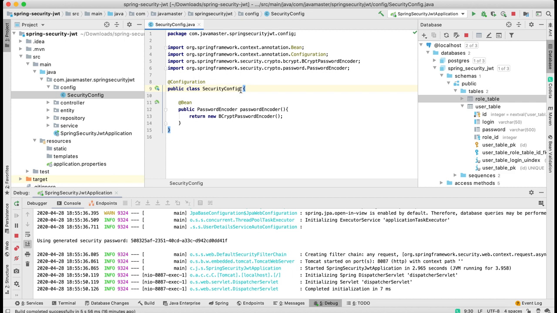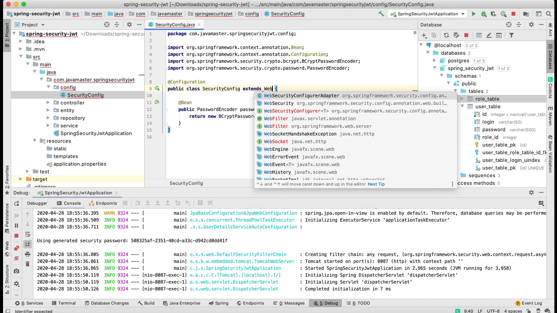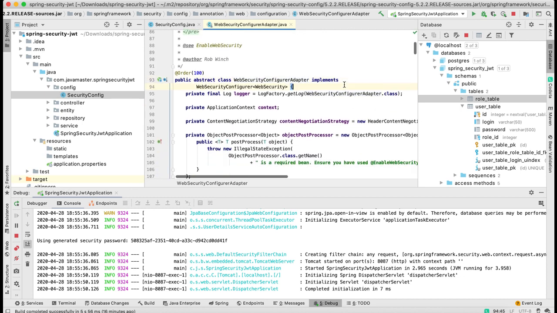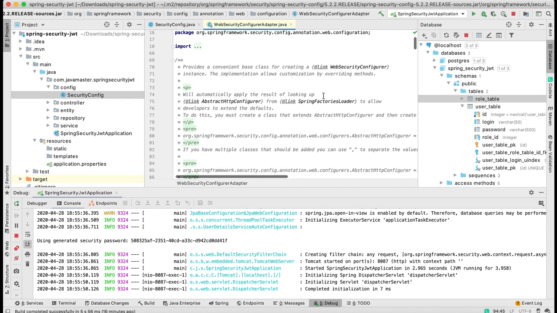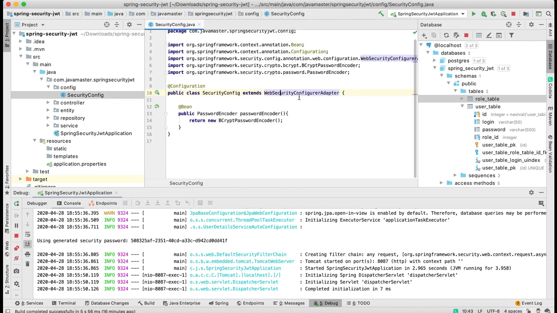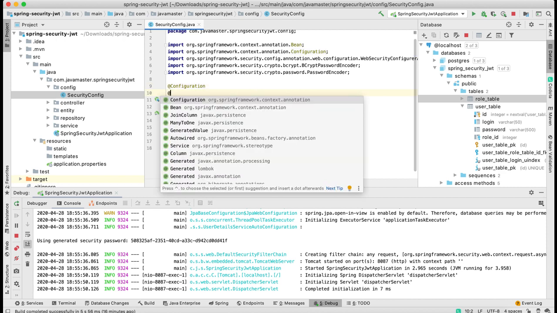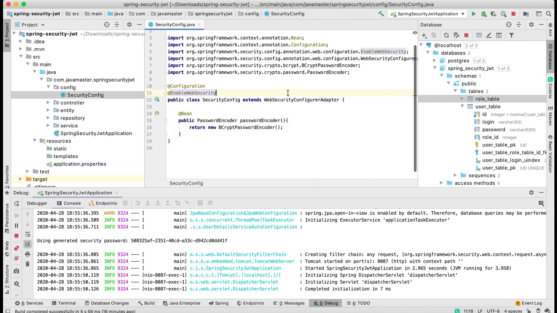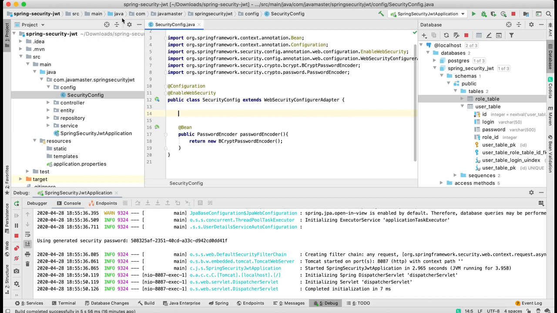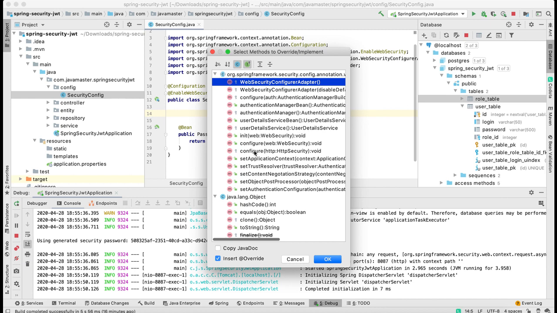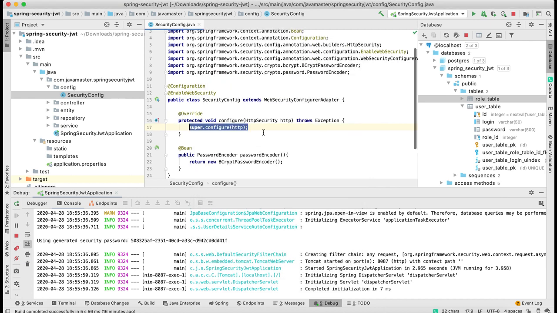And to enable my security config, I just need to extend WebSecurityConfigurerAdapter. This class is just an abstract class which allows you to implement your web security. It has some methods which you're gonna override and customize your security for your purposes. And I'm gonna add another annotation, EnableWebSecurity, to enable my web security. And let me find a method which I'm gonna override. It's called configure, and for now I'm gonna remove super configure.